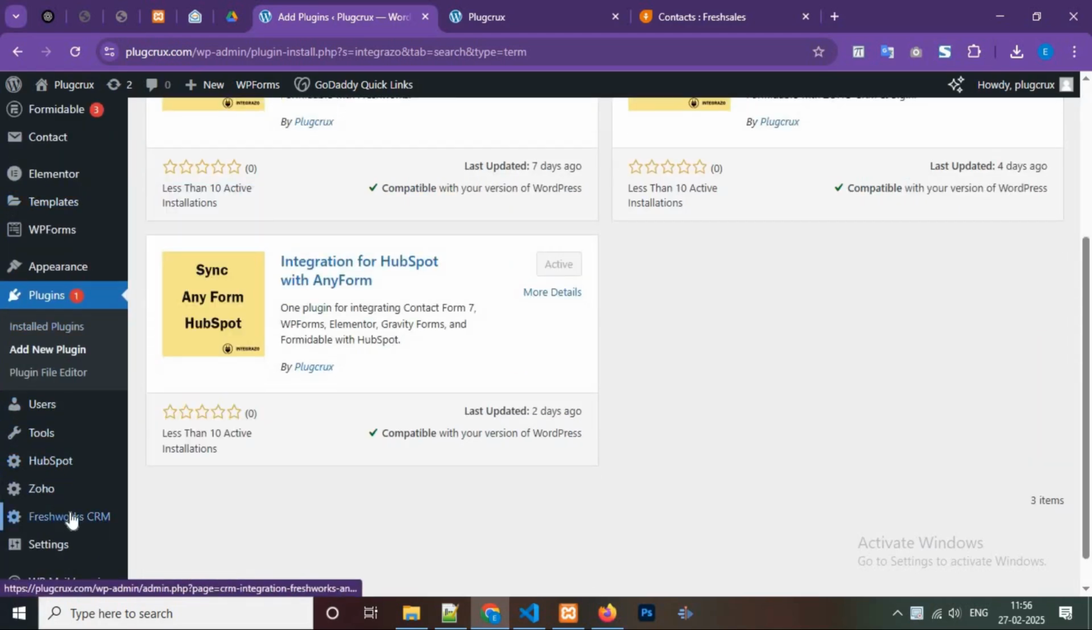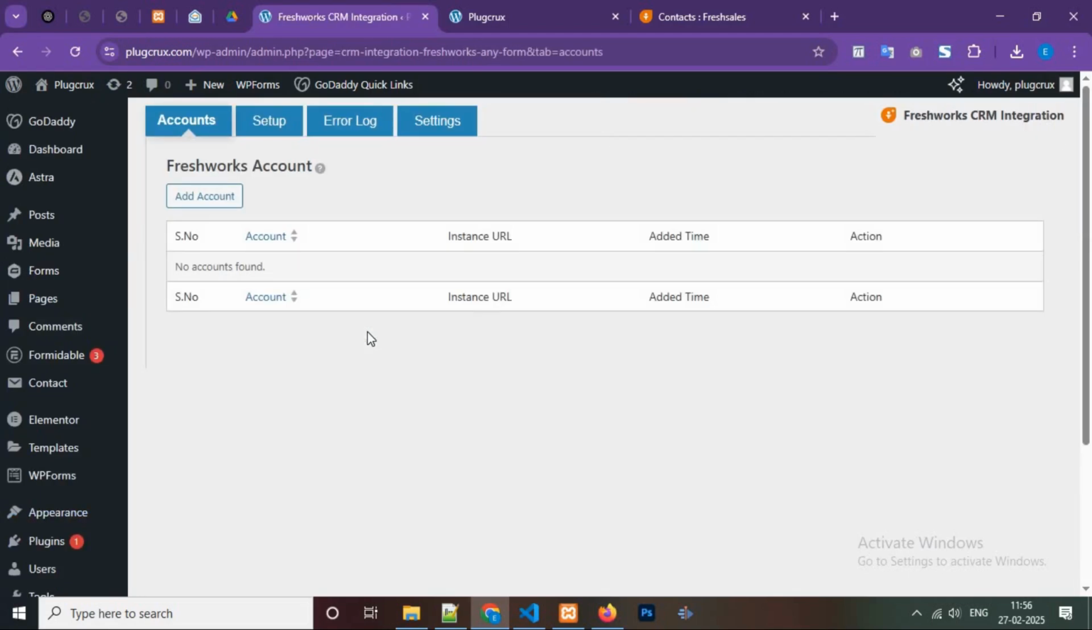Next, in the side menu, find the Freshworks CRM menu and click on it. First, you will land on the account page. Here you need to complete the account setup first.